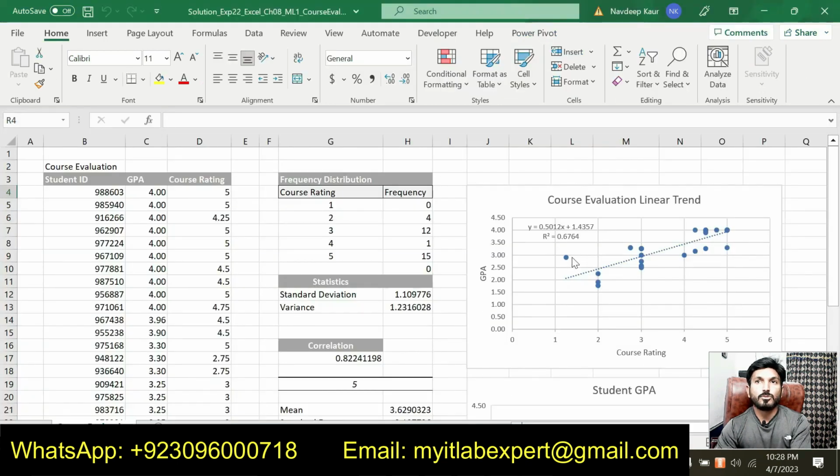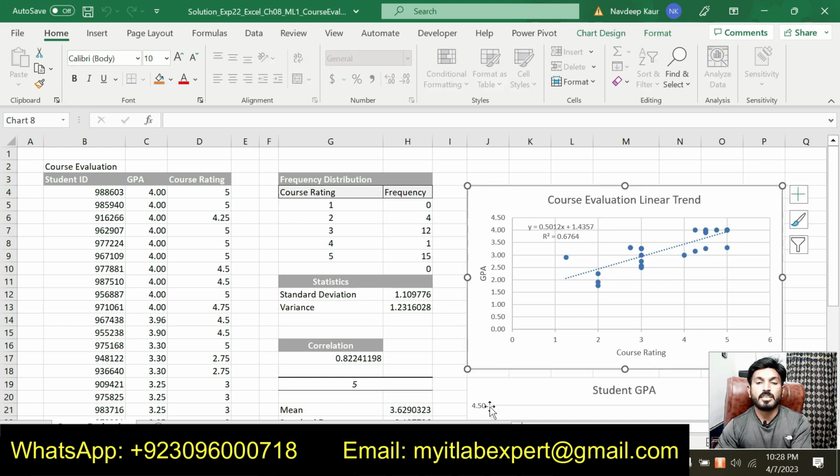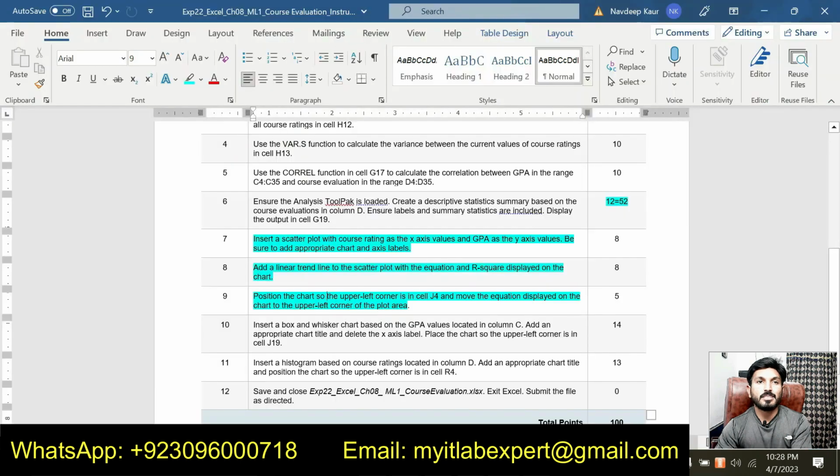Let me show you this one. So this is the scatter plot that I have inserted. As I told you, I have shown you almost 60% of this assignment. I have shown you how you can complete those steps, but for the remaining steps I am just giving you the final version. So this is the final version of the scatter plot. So all these 3 steps are linked to that one.